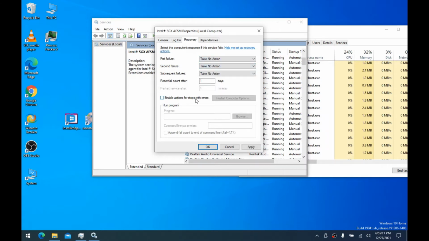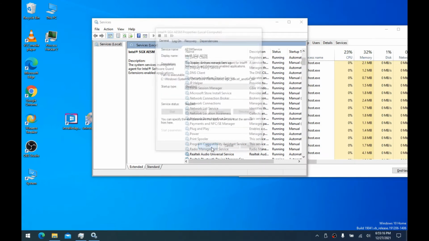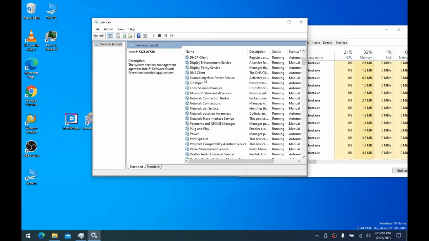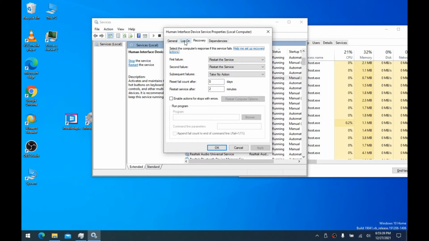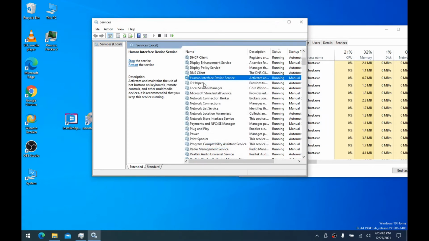We don't want to enable actions for stops and errors because it'll count the number of days that the service has failed. So now this one, depending on your computer, especially if you have a laptop, might come in handy. I'm using a laptop right now. I don't know how useful it is for my specific model, but I know my brother's computer is Lenovo, and his definitely needs this one running, so I'm just going to keep it running. It's not a huge memory hog.